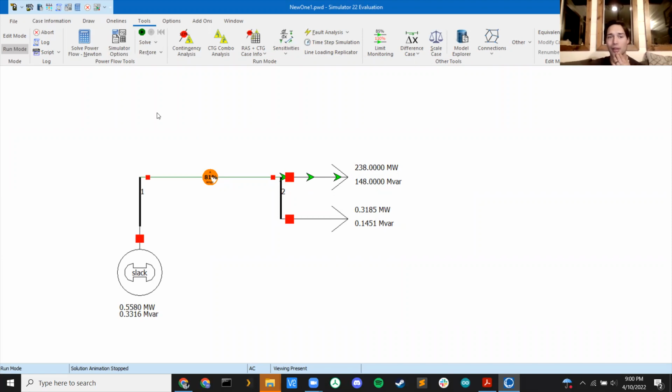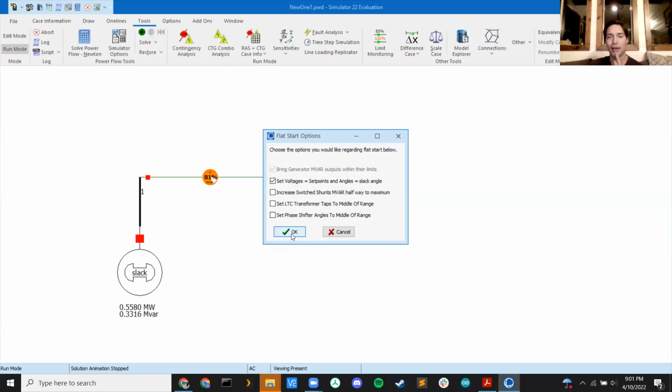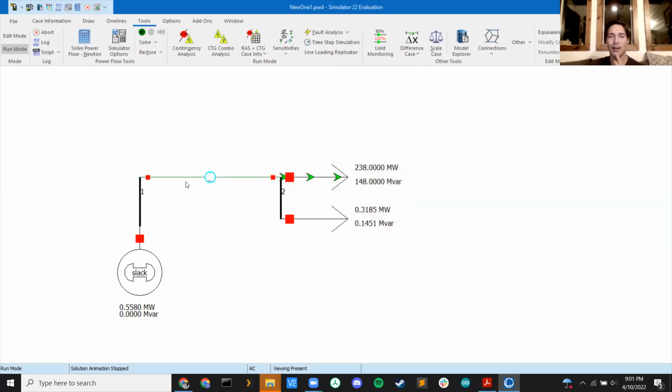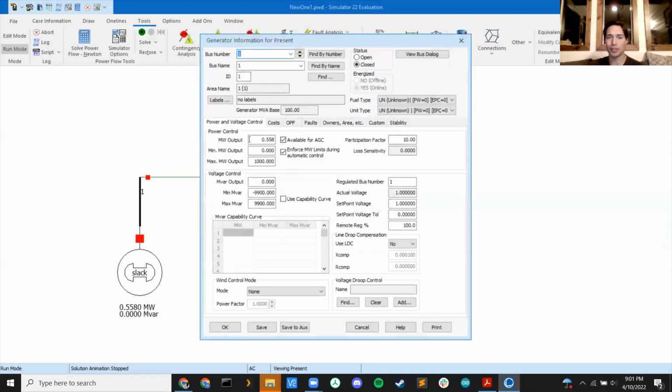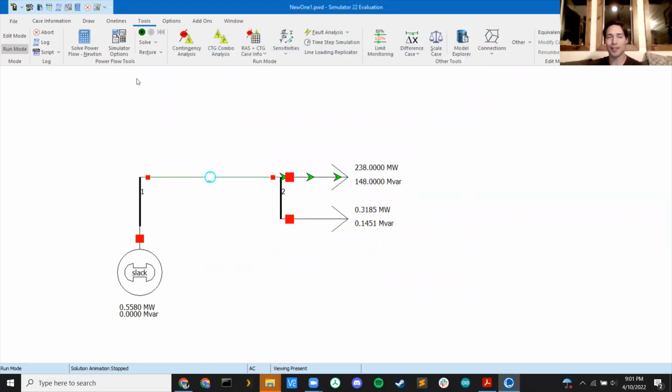Before I rerun it, I'm going to reset my simulation to be ready for a rerun. So I'm going to come over to solve, reset to flat start, and I just leave the options as is. This now resets my transmission line. It resets the Q power for the generator, but not the P. I don't know if that is necessarily an issue, but we'll just leave it for now. We're going to get the same results no matter what.